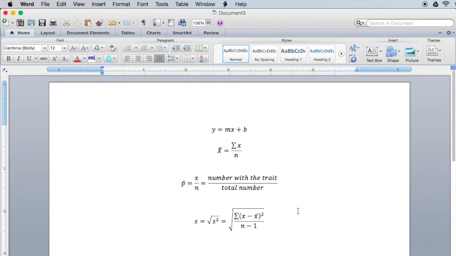So this is kind of a basic tutorial of some of the formulas that you'll need to use in Stat 200. When you are doing your lab assignments, you should be using the Word equation editor. I do not want to see you trying to write out standard deviation as S equals square root of variance equals square root of all of that. You should not be typing things out in sentence form like that. You should be showing your equations using the equation editor.